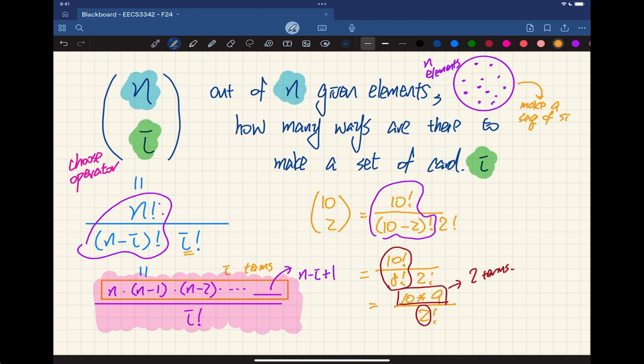of size I. So think about sequence position 1, position 2, position 3, all the way to position I. I could start with 0, but it doesn't matter. Okay, we got I positions here. Now, for the first position, how many possibilities do I have? N, because I got n elements here.